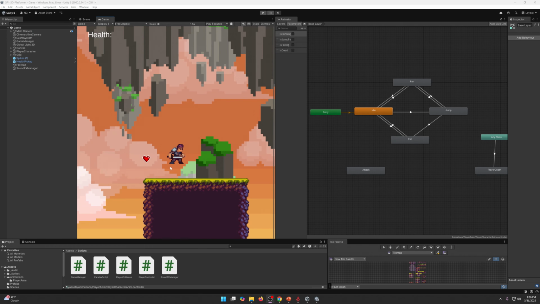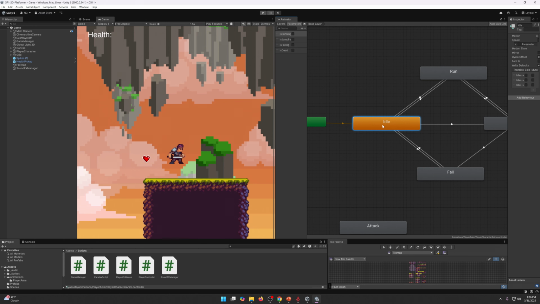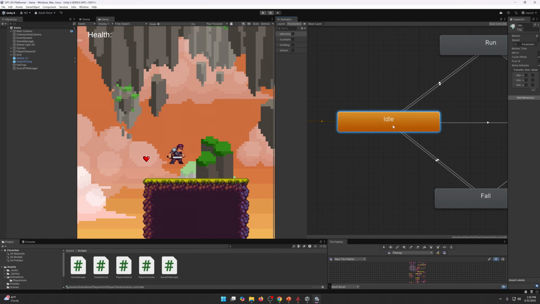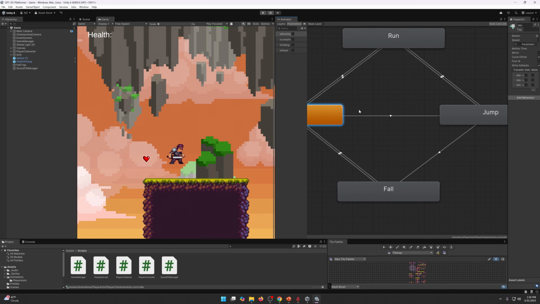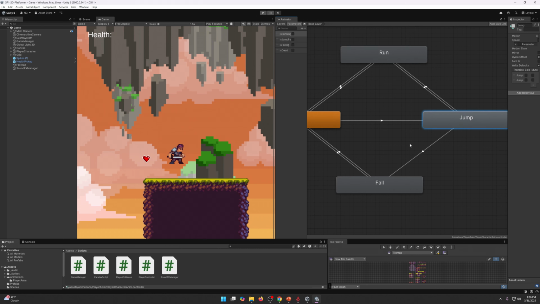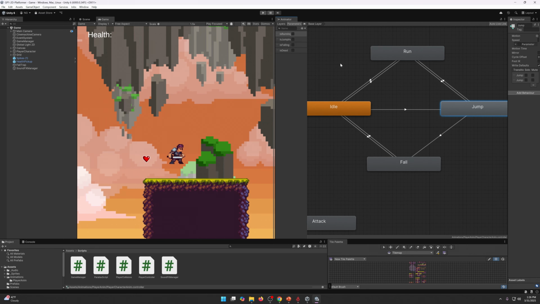Now, this example is in Unity. However, this applies to other game engines as well. Here we have an animation. We have our entry node where we go from entry into idle. This idle node right here, this is a state. We can be in the idle state. And we have transitions where we can go from idle to run based on certain conditions. And we can go from run back to idle based on other conditions. We can also transition from idle to jump and from jump to fall. So these are different states that the player can be in.